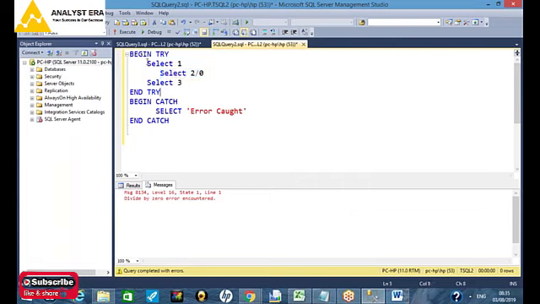Now, if I execute only this much as a batch, then what will be the output if I execute only these 3 lines of code? The error will be caught. No, what will it display? What will be the output of this batch? I don't bother about try catch block. I am just going to execute these 3 select statements.